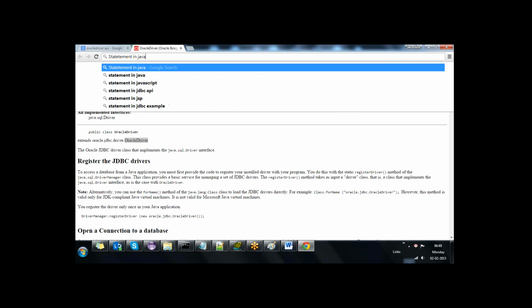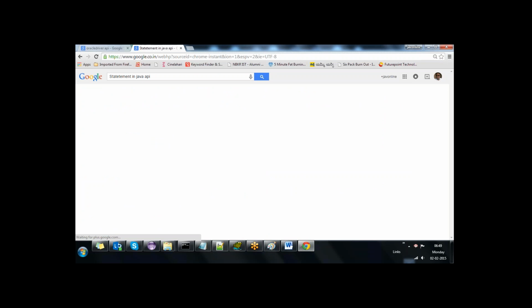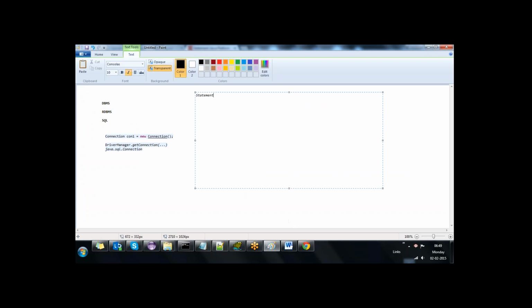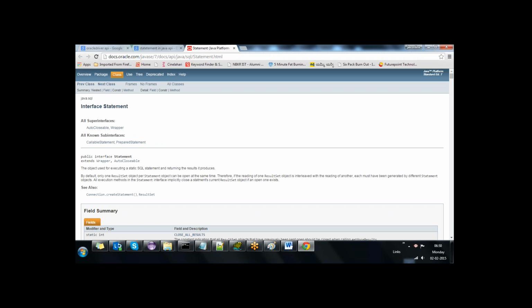Statement in Java. There are three different statements available in Java. What is the meaning of statement? It executes the code in a sequence way. One is called Statement, PreparedStatement, and CallableStatement. Statement, PreparedStatement, CallableStatement. So we'll see all the statements here.